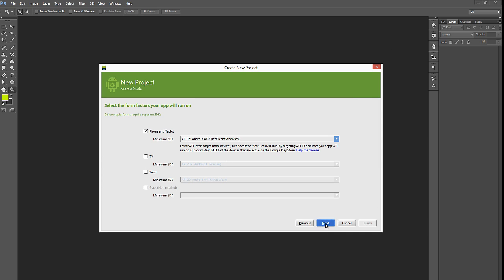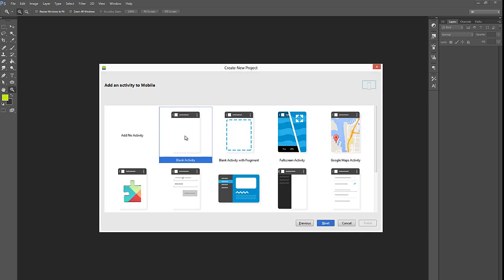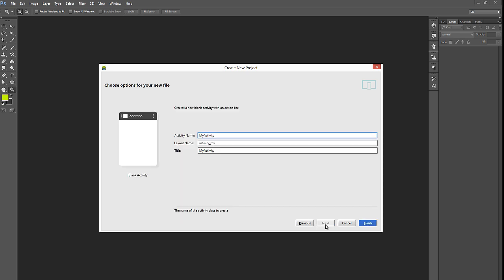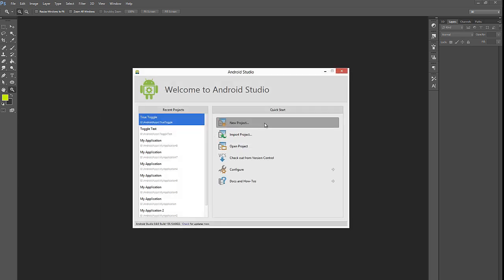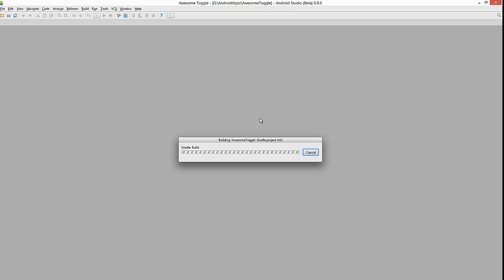And then hit next. And then after that, we're just going to leave this at blank activity. And we'll just go ahead and hit next now. And then finally, my activity, we can leave it like that. No big deal. And hit finish. So then it takes a little while for this to build the project.